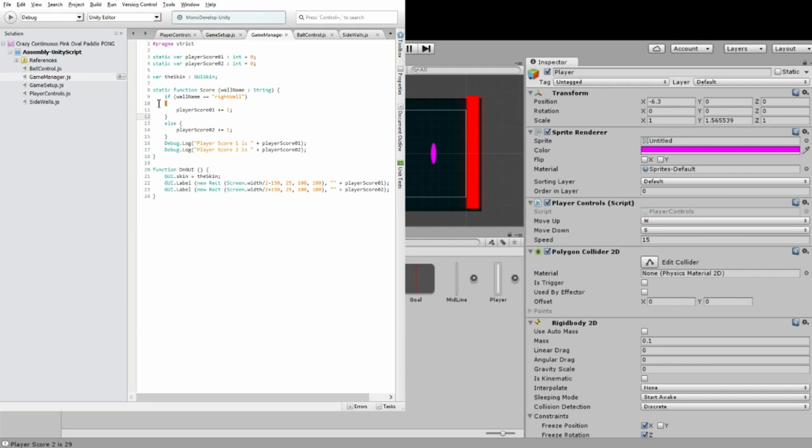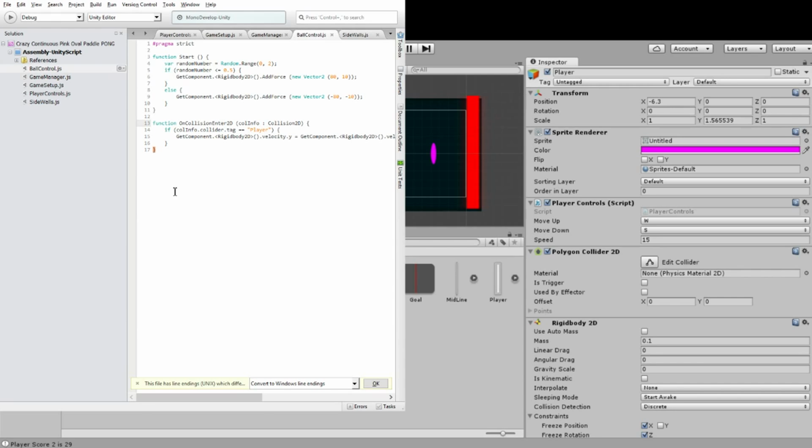And this if statement right here says if the wall name is right wall when the ball hits it, it will add a score to the first person's score, obviously, because the first person is on the left. So if it's the right wall, you want the left person to get the score, and obviously vice versa for player two.